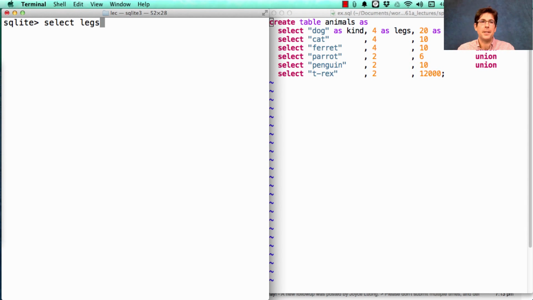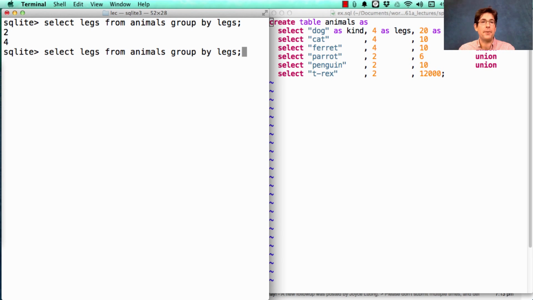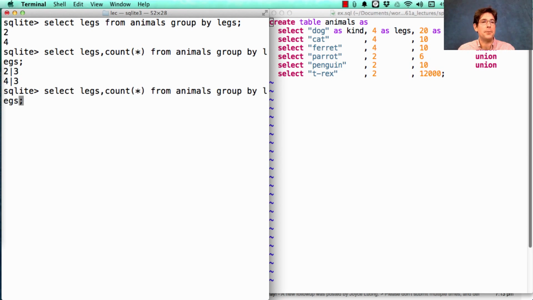I can select the number of legs in each group from animals where I group by the number of legs. That will give me 4 and 2, which are the unique values of the expression legs. Now I can also compute the count of the number of rows that have those many legs. Okay, so there are 3 different animals with 2 legs and 3 different animals with 4 legs. And like I said, I could also compute the maximum weight in each of those categories. 12,000 pounds for a 2-legged beast, 20 pounds for a 4-legged beast.